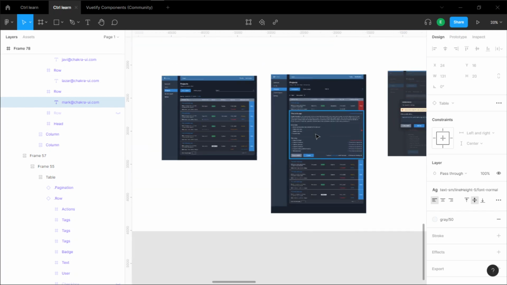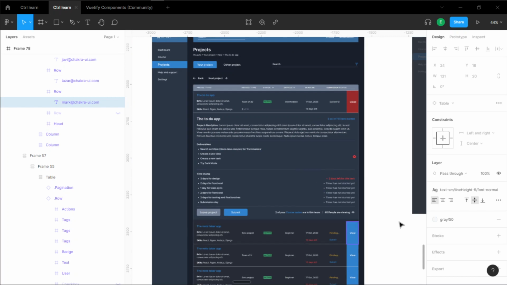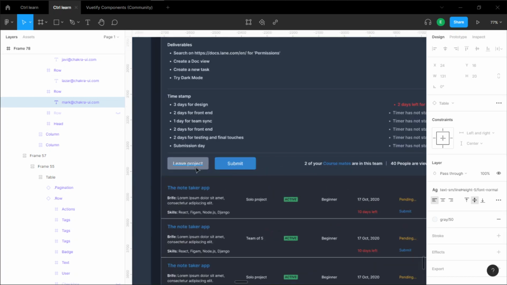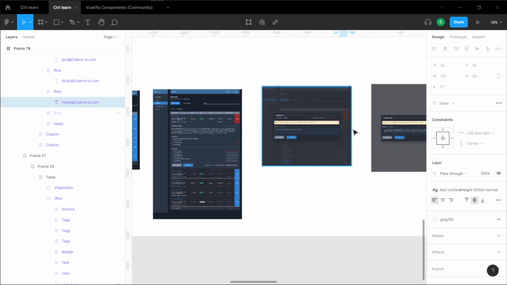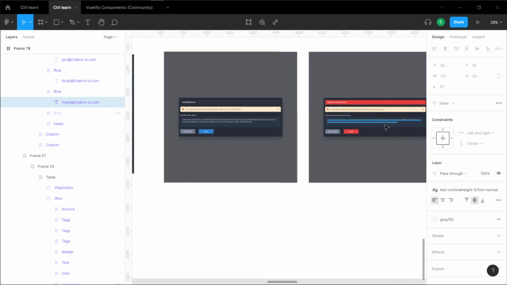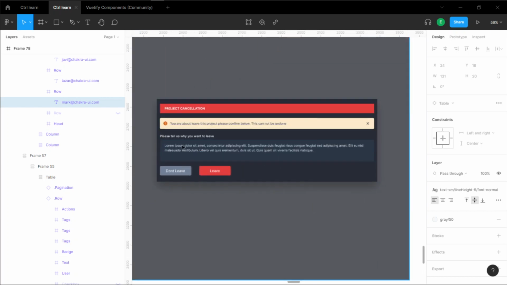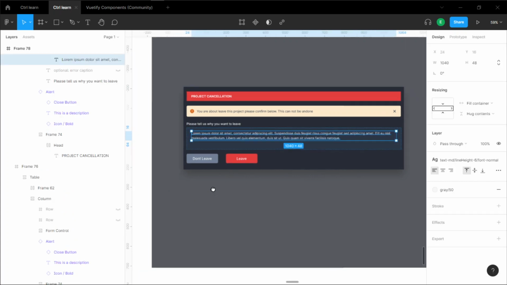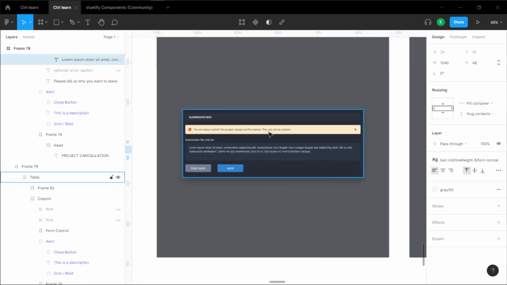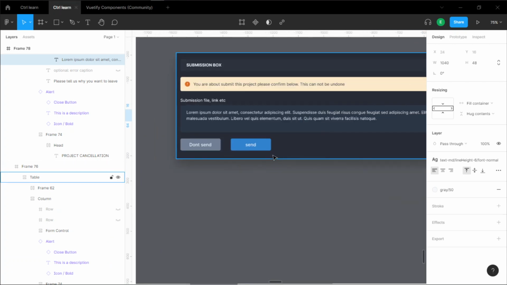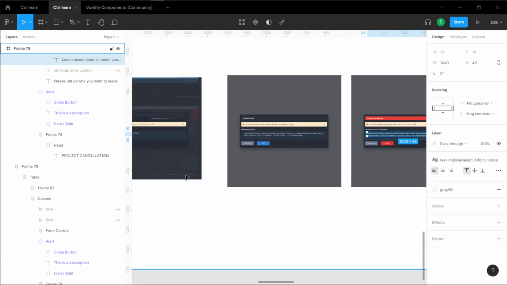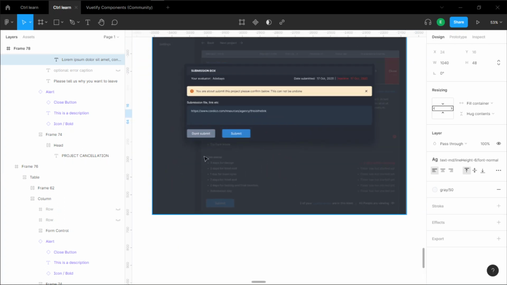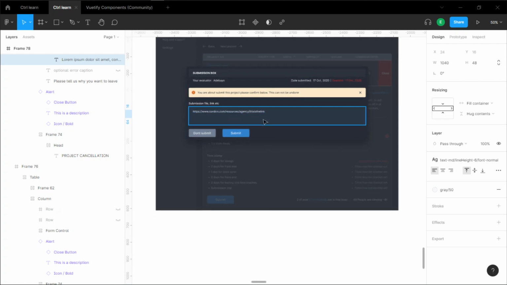Moving forward, we have this place when the project has been started. You can submit and leave the project. When they click leave project, it brings up this pop-up that lets them know they should give a reason why they want to leave the project. So moving forward, we have this submission box that lets them know that they are about to submit a project, and they can make the decision of don't submit or submit the project. So that's exactly what this is about here, and you can submit your link into this box and any other message they have in mind.